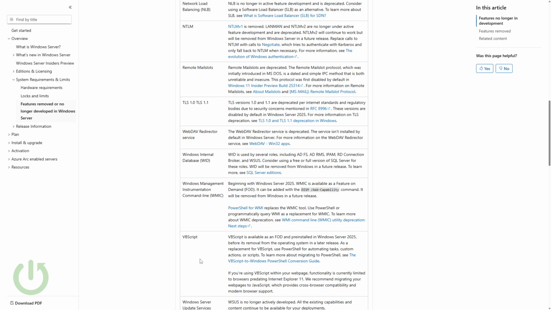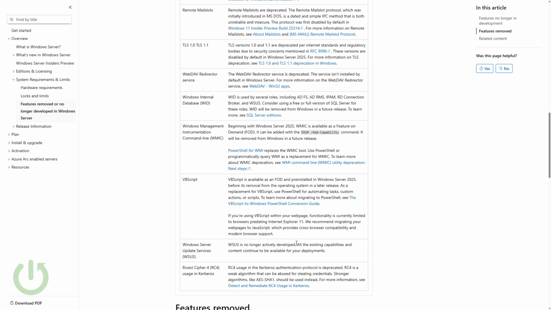You have VBScript. VBScript is available as an optional feature and pre-installed in Windows Server 2025 before its removal from the operating system in a later release. As a replacement for VBScript, use PowerShell for automating tasks, custom actions, or scripting. To learn more about it, you can press on that.